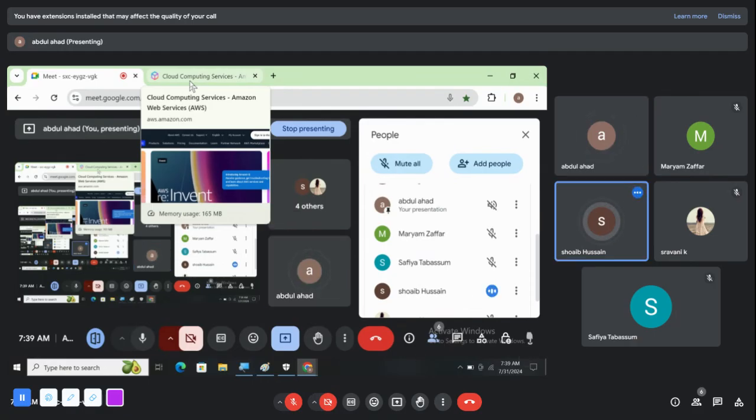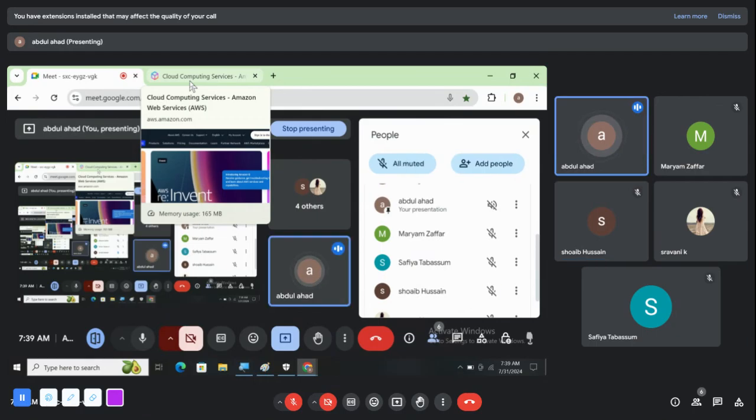I'll say that you just launch two instances, right? Quickly, so I can guide you right now. Don't go for Ubuntu right now. Let's go for AWS Linux, right?